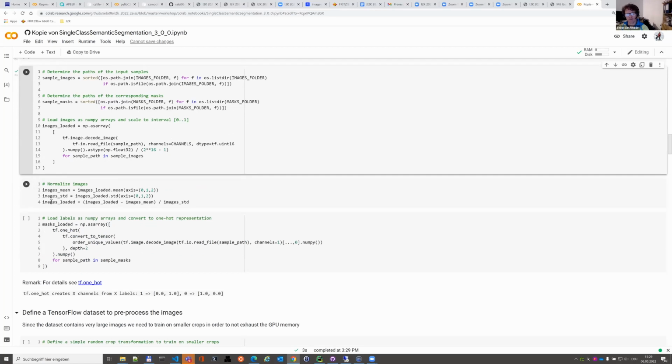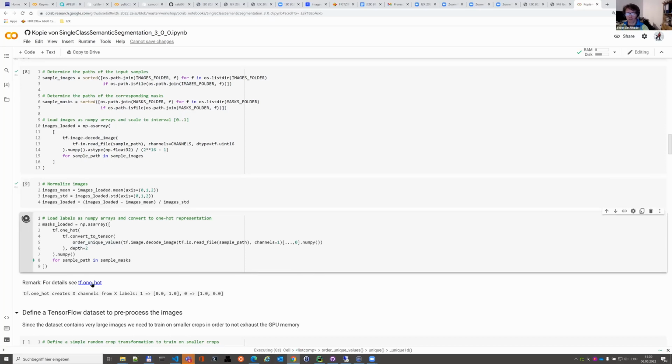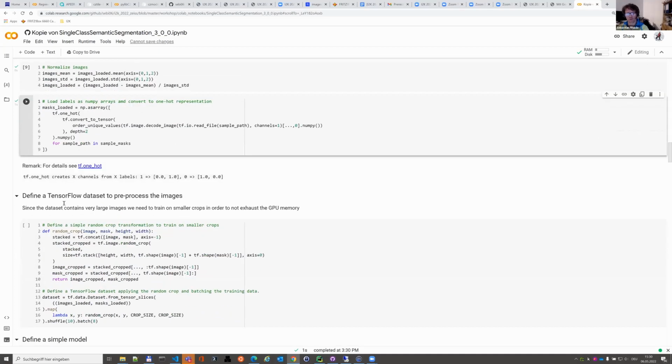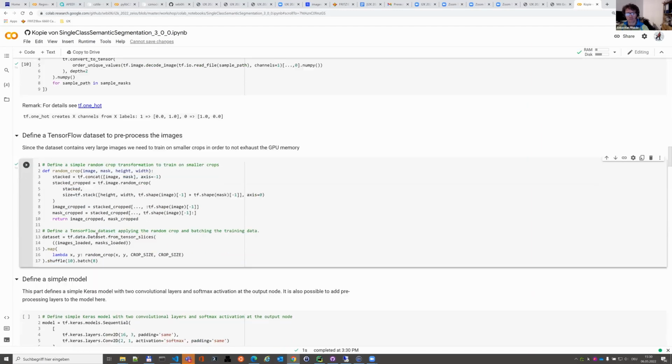We normalize the images, okay. And here, converted to this TensorFlow one-hot encoding that is required. You can read it up here. I'm not going into that. That's not the important part of the notebook. Last thing here, now we define a TensorFlow dataset, which we can use for training.